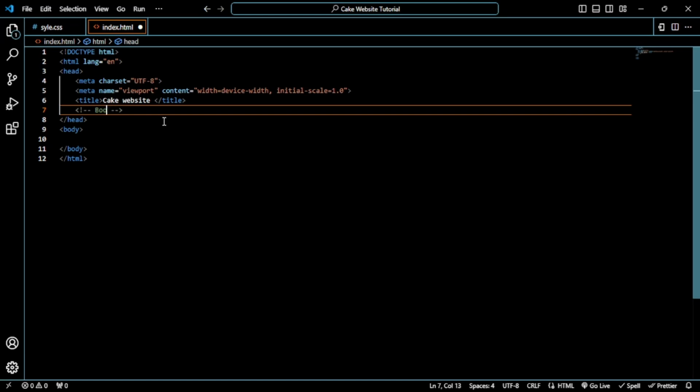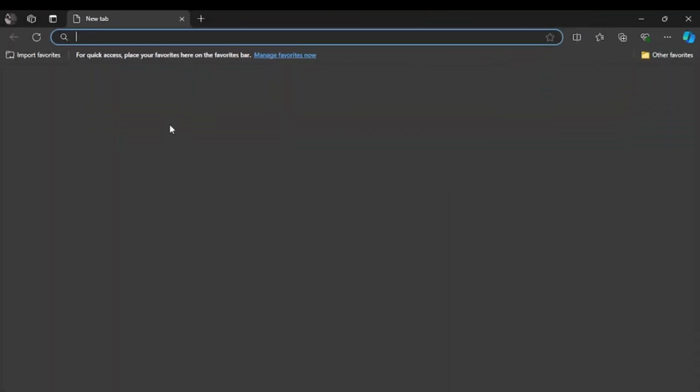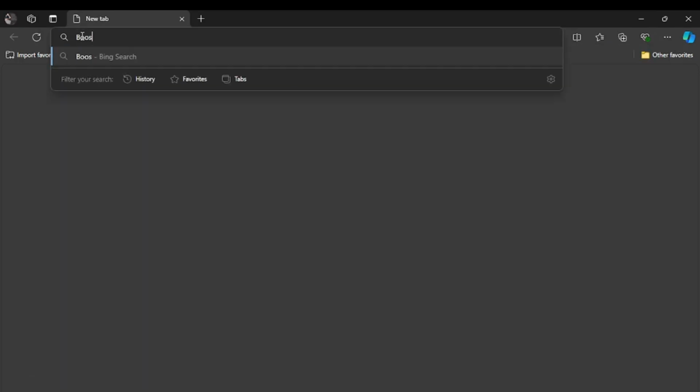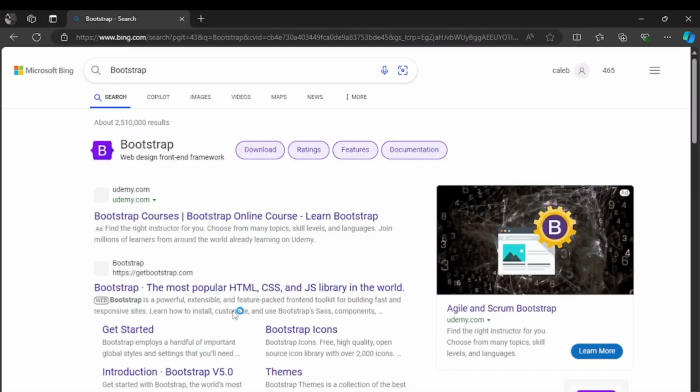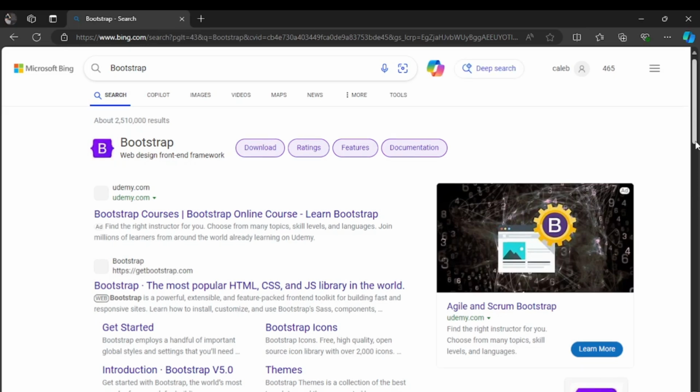Bootstrap, because as I have stated, all you need to do is head over to your browser and just search here Bootstrap. So here it is. All you need to do now is just to click on this Get started, or you can click on this.